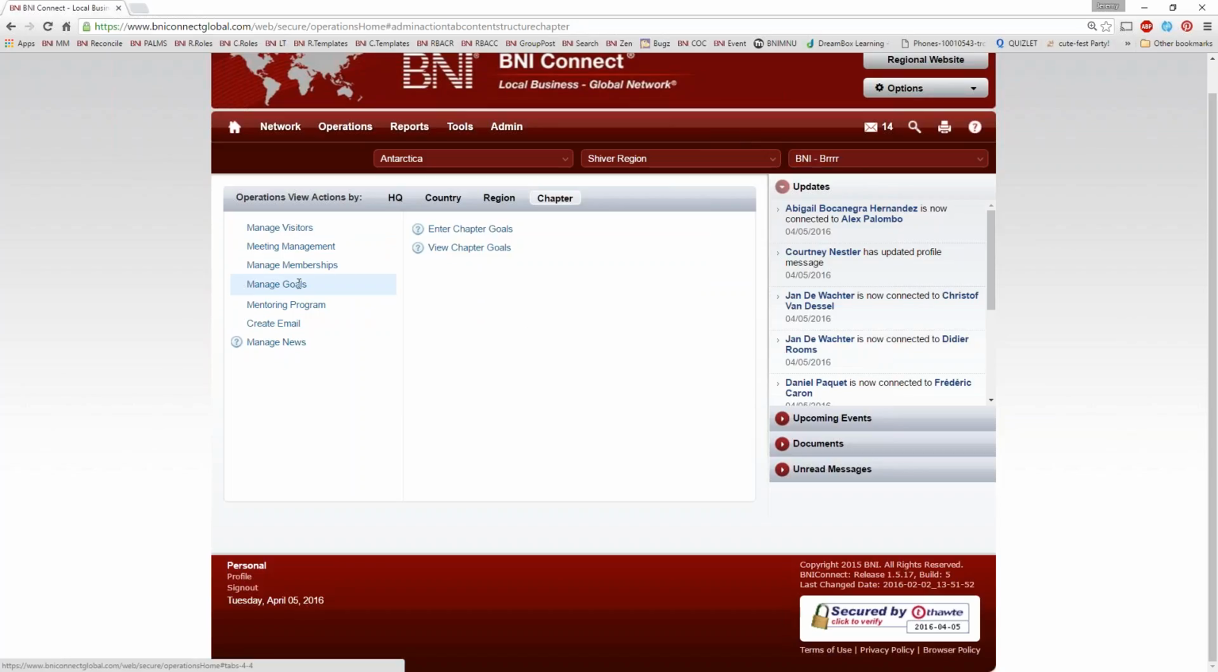All right, so going back, manage goals, and under here we have two different options. We have enter chapter goals, and we have view chapter goals. In order to establish our goals, we do need to enter them first, and then later on what we'll be able to do is view the chapter goals and check out our progress as we're going along. So first things first, let's click on Enter Chapter Goals.